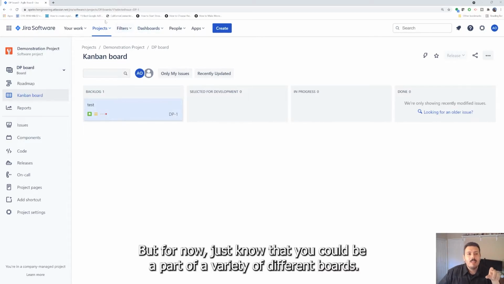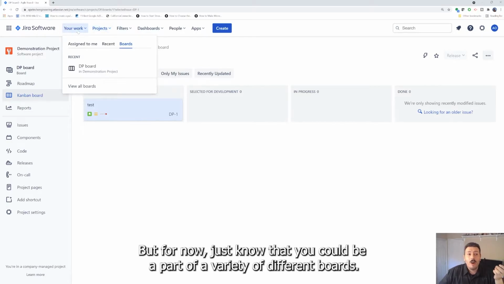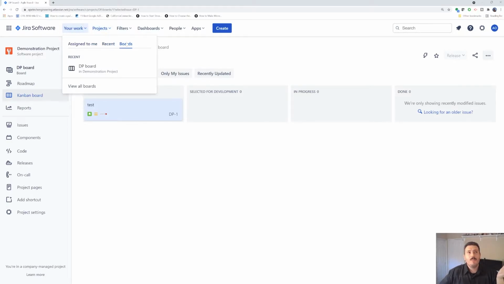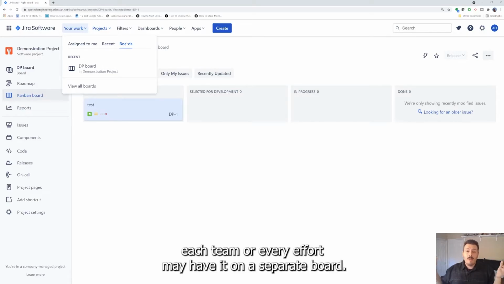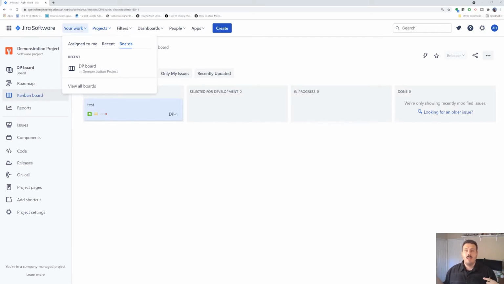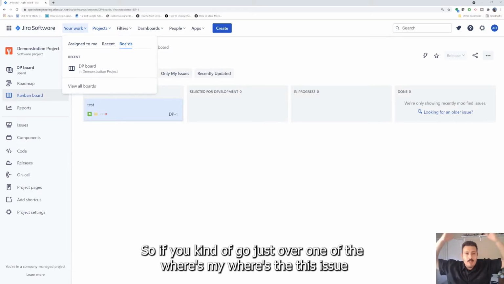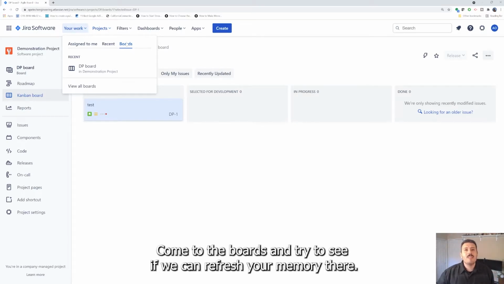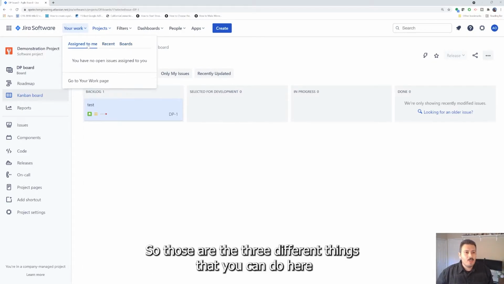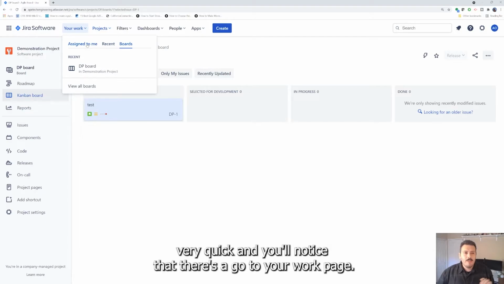But for now, just know that you could be a part of a variety of different boards, because if you're working on different efforts or different teams, each team or every effort may have its own separate board. So if you get overwhelmed about where the issues are that you're supposed to be working on, come to the boards and see if you can refresh your memory there. So those are the 3 different things that you can do here very quickly.